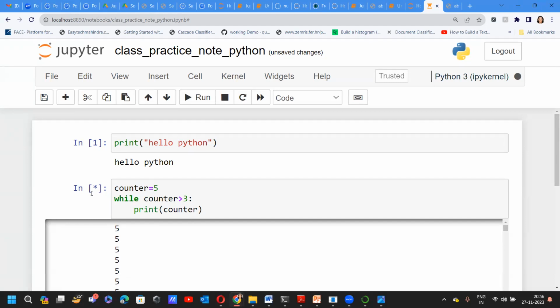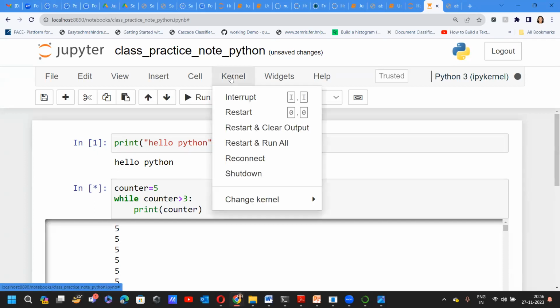So you can see it's a star symbol. What will you do in this case? Any idea what you will do in this case? Stop the program. Correct. Stop the program, or kill it. Yes, that is where this kernel menu comes into the picture.